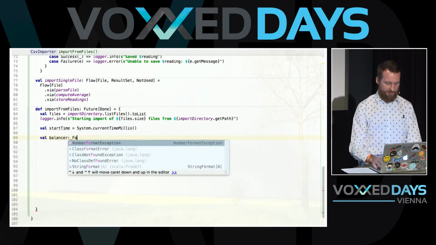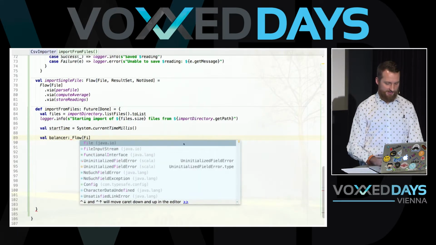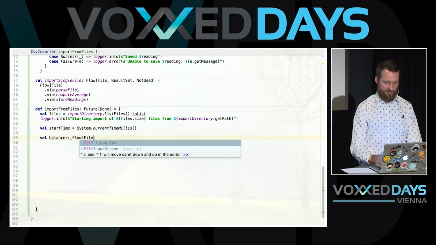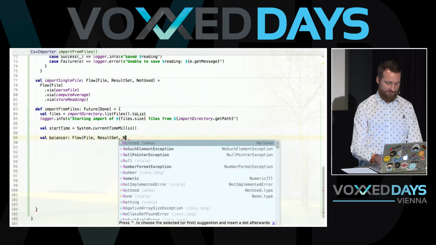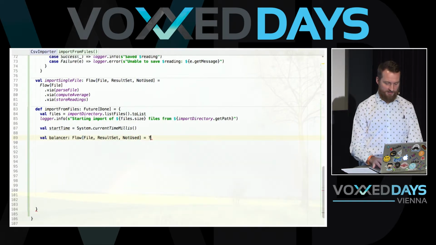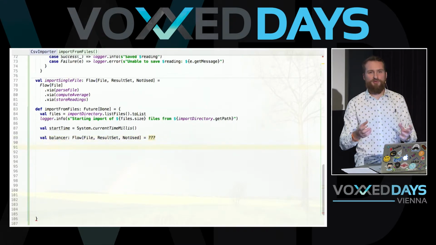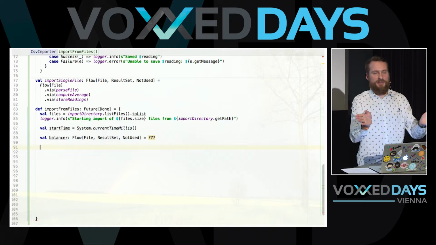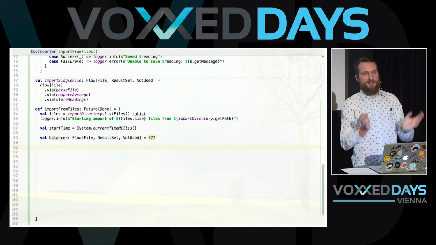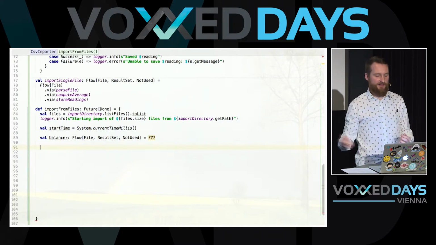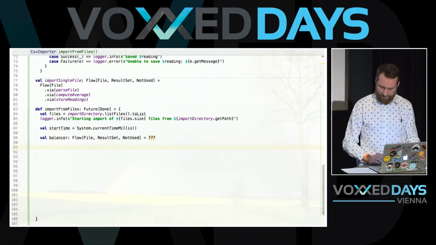And so far we'll only stay with the type. So its type is similar to the import single file flow, because the balancer takes a file. It returns a result set and we skip the materialized value. Let's leave the implementation unknown for a second. But basically what it will be doing is taking files, load balancing them between a number of workers, and then merging the results of the load balancing and sending the parsed files one after another to the next steps of the pipeline.